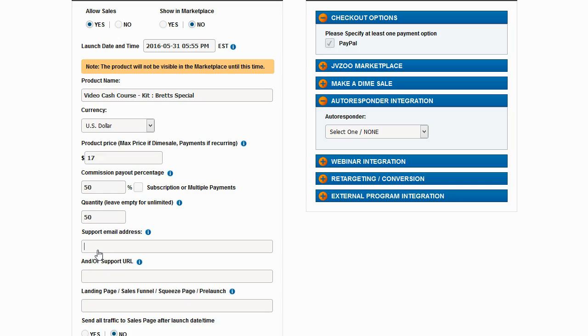So you need to enter in a valid email address for your support email so your customers have a way to get in touch with you personally in case they need a refund. If you don't put in a valid email address here, and they're not able to get in touch with you and they want a refund, they're going to file PayPal disputes, they're going to file credit card chargebacks, and it's just going to cause you a lot of hassle.